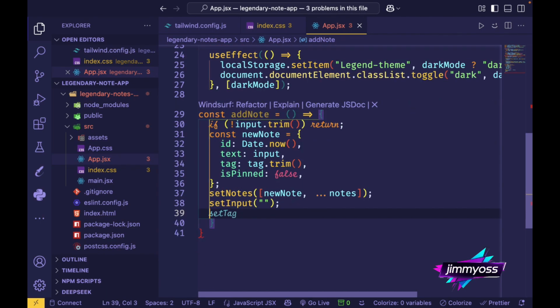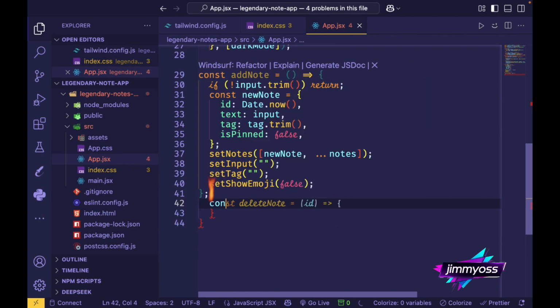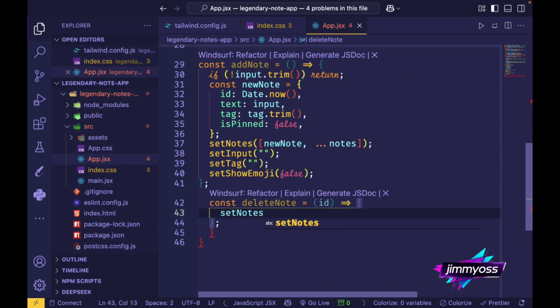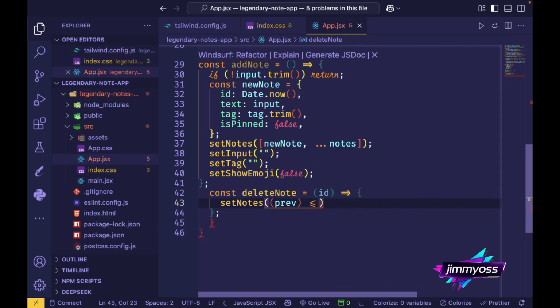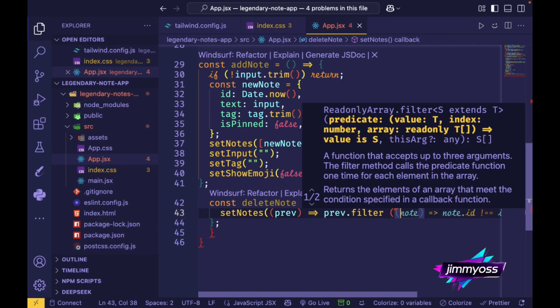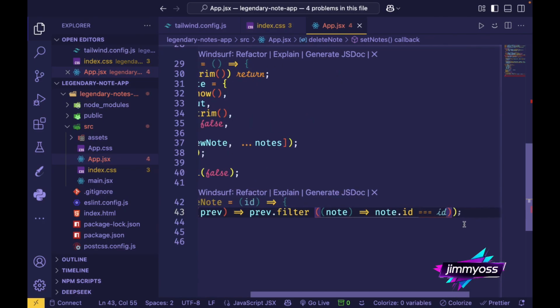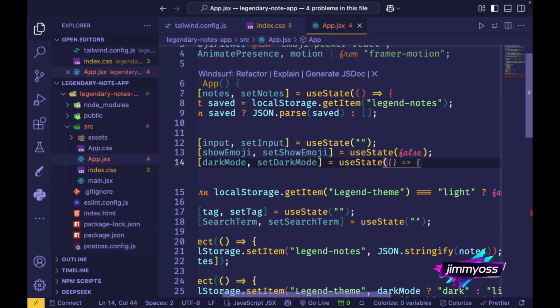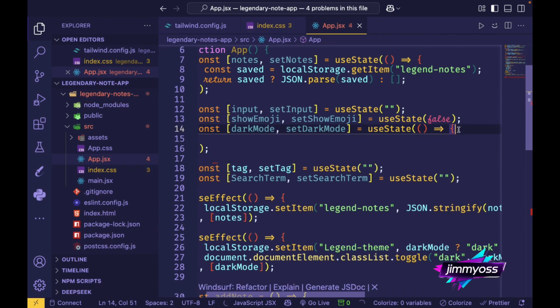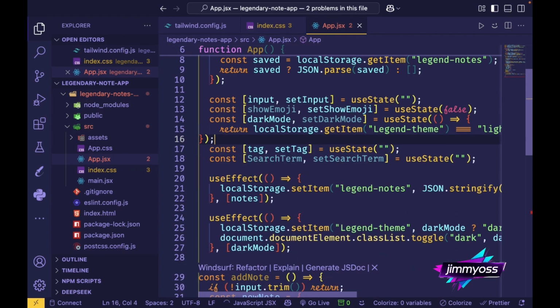Every note is stored in local storage, meaning even after refresh, your ideas remain. We're also toggling dark mode and syncing it to local storage so your preference sticks. Simple, efficient, and responsive. We're not just building an app, we're building muscle memory for real-world projects.